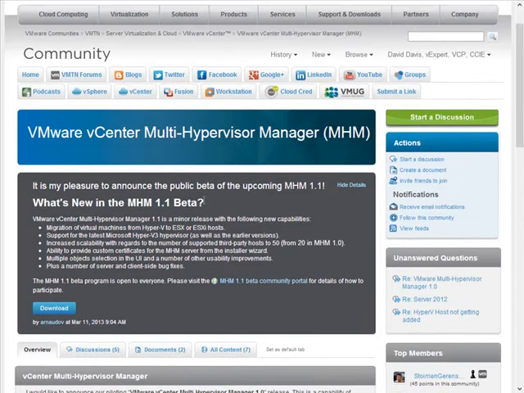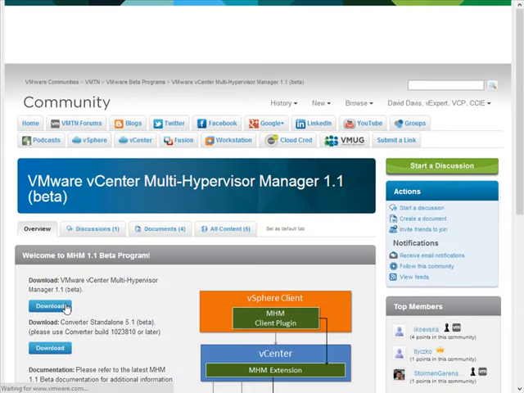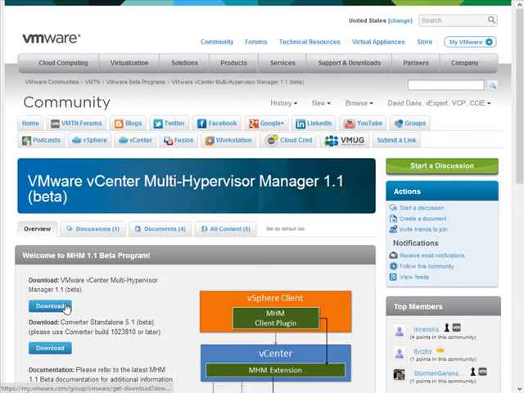In my case, I'm going to use the beta by clicking here to download it, but I should tell you, normally Multi-Hypervisor Manager will be on the same download page where you go and download VMware vCenter. So look for it over there, because the beta might not always be available and you might not be able to download it from here. So again, look for it wherever you download VMware vCenter.